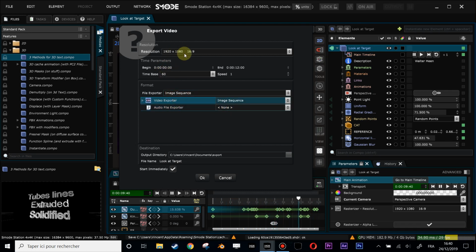And then here you can choose of course the resolution. By default it will take the resolution of the composition you are trying to export, and the time. By default it will take the time of the main timeline, but you can change that here, for instance by putting 2 seconds.